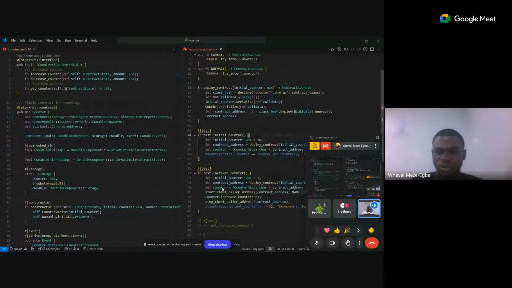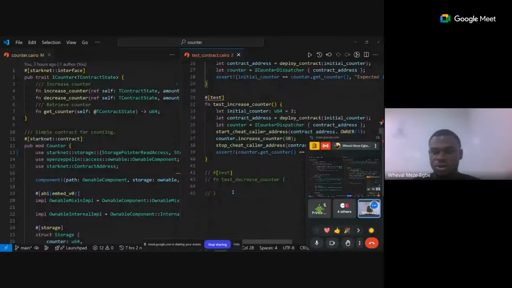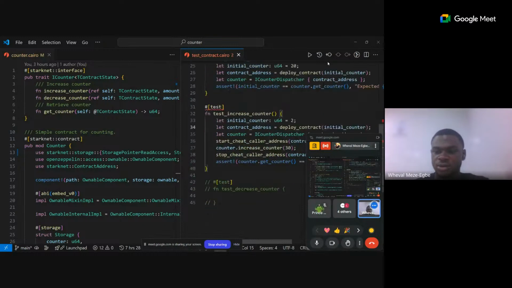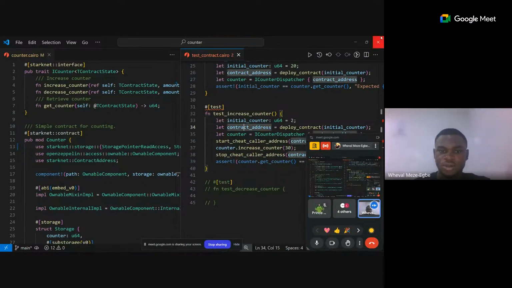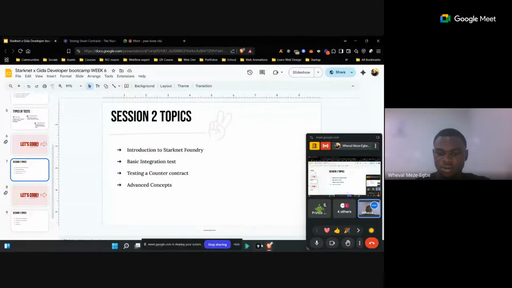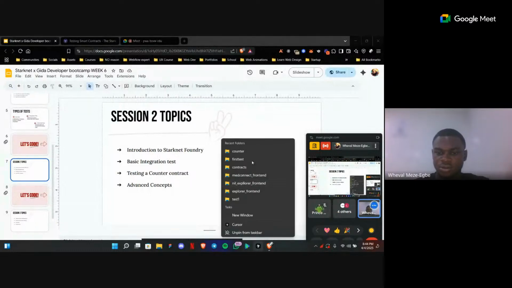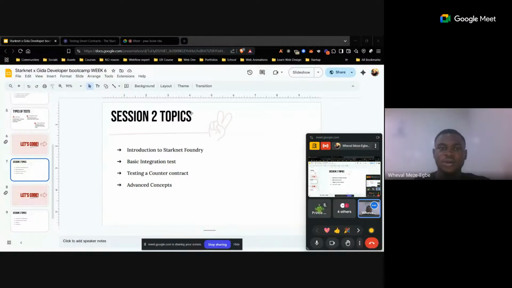That is the increase counter test. I don't know if you wrote the test. Nobody wrote the test. Okay, I'll just close my VS Code. I guess Lamin and Shoma wrote the tests. So moving forward, in the previous class, I had an issue, right?